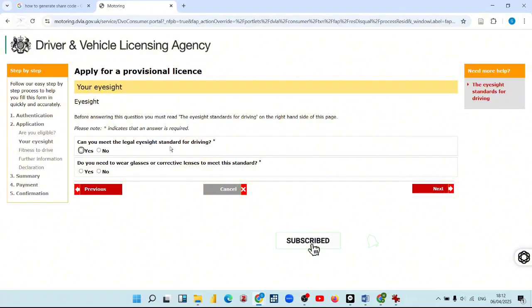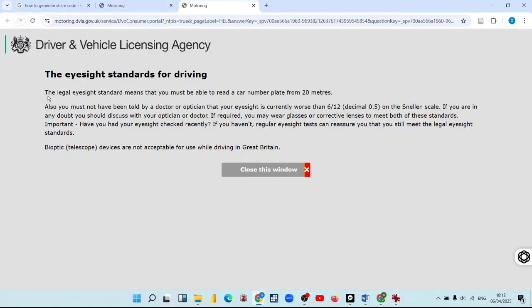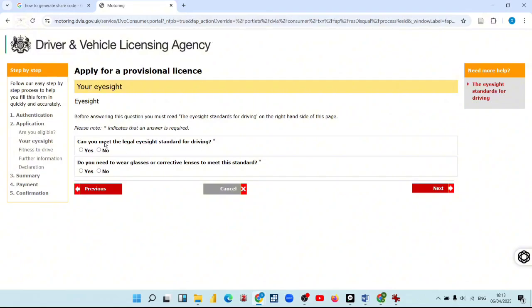the UK eyesight requirements. So the UK guidelines, you need to be able to see, I think it's like 20 meters, right? If you need more help, if you don't understand this, let's go there. It says that the legal standard means that you must be able to read a car number plate from 20 meters. So yes, you must be able to prove that you can do that. Once you can do that, you just need to go back. So you come here, can you meet? Yes. You need the glasses, if you need. Just be honest. Please don't lie. Just make sure you are answering the questions honestly. If it's a no, it's a no. Then you click on next.